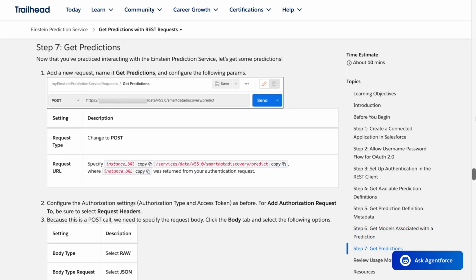Step 7. Get predictions. Now that you've practiced interacting with the Einstein Prediction Service, let's get some predictions. Add a new request, name it Get Predictions, and configure the following params. Request type: change to Post. Request URL: specify instance URL/services/data/v55.0/smart-data-discovery/predict, where instance URL was returned from your authentication request.